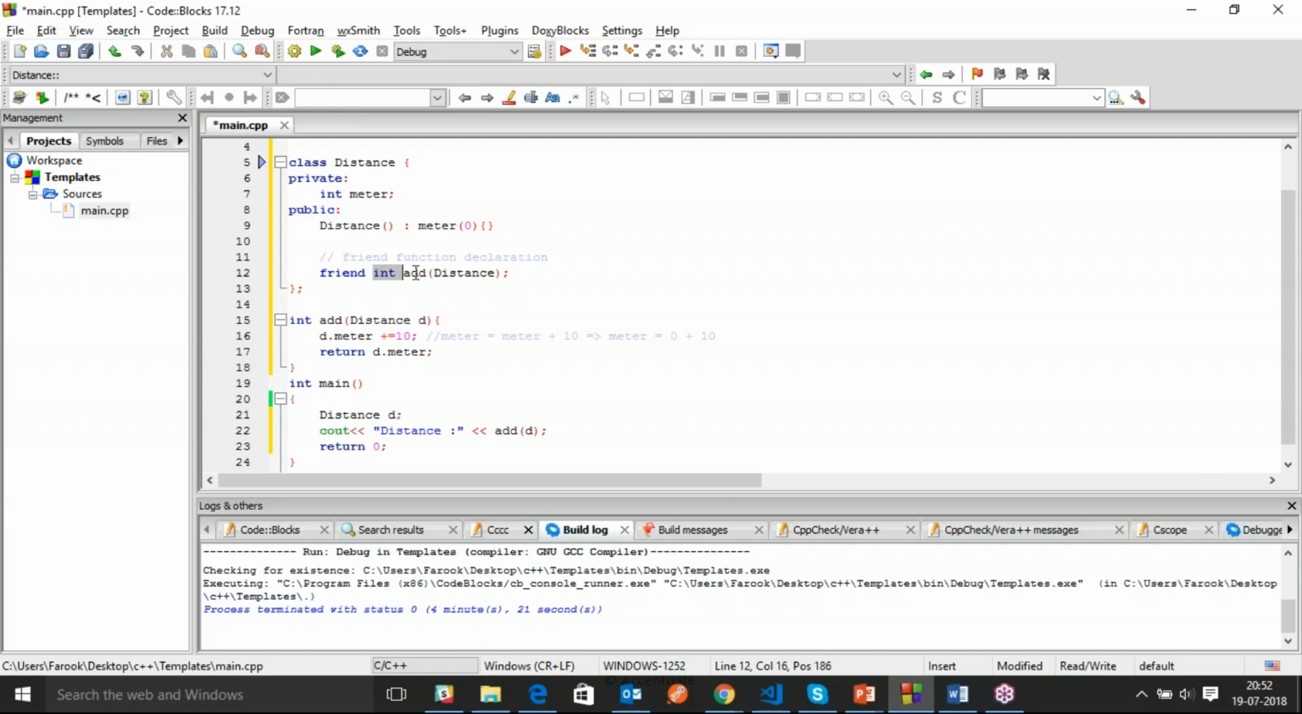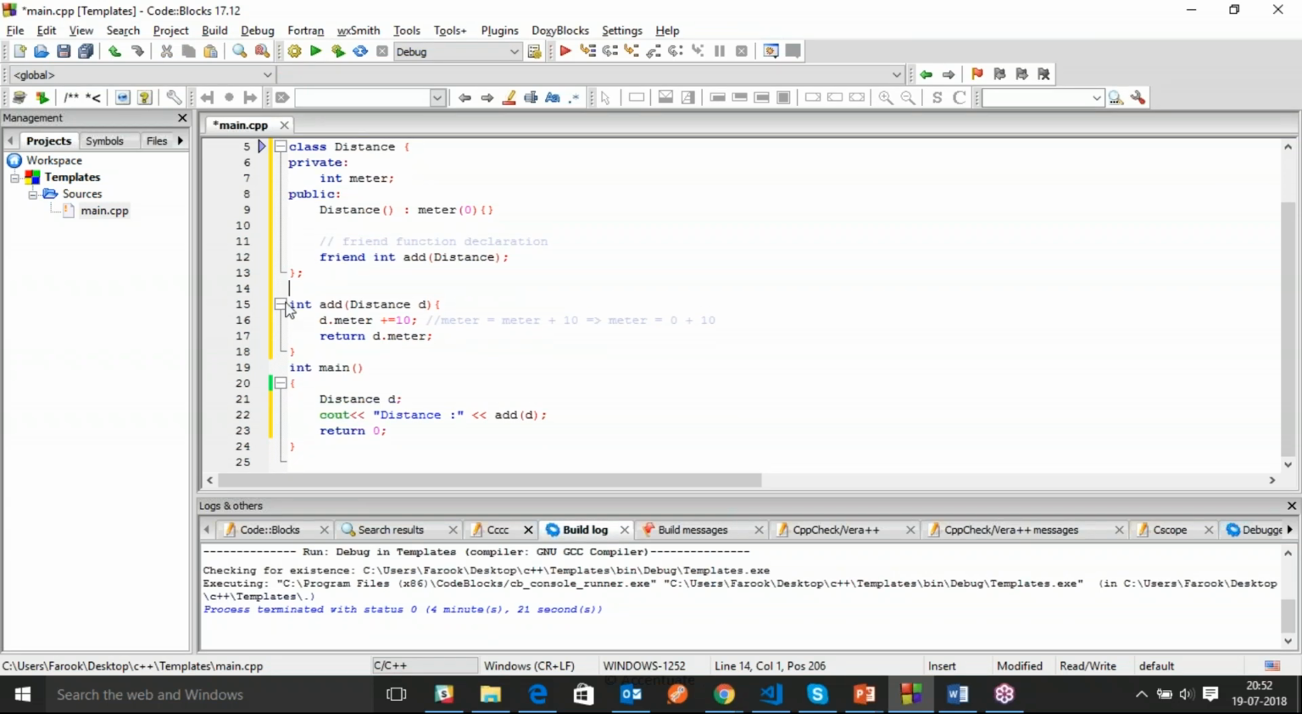Then I'm declaring a particular function, and in order to make this function a friend, I use the keyword friend over here. That's it. Later I go on with the function definition. In the function definition I have int add, and I'm just trying to add the number 10 to it and return. This is just a simple implementation, literally a simple implementation.